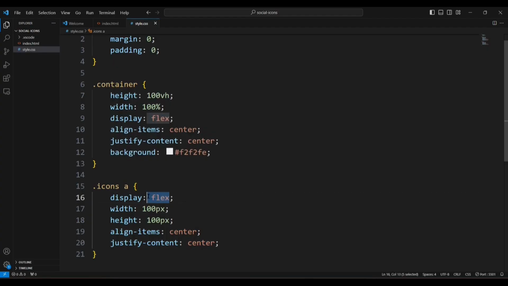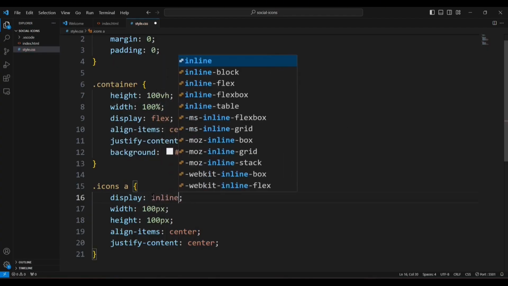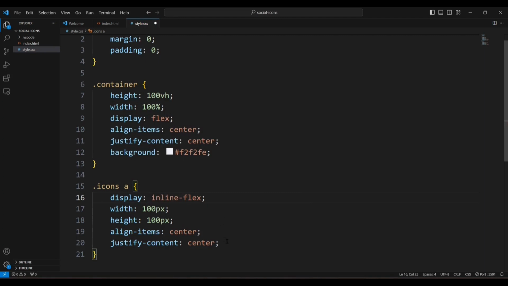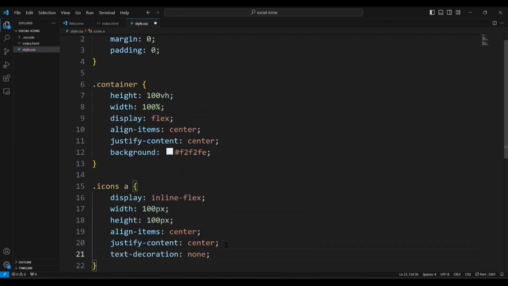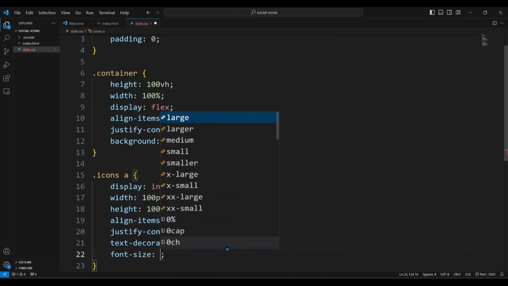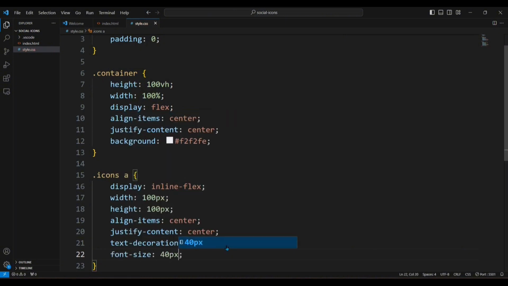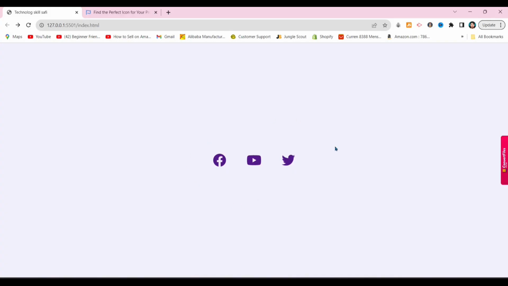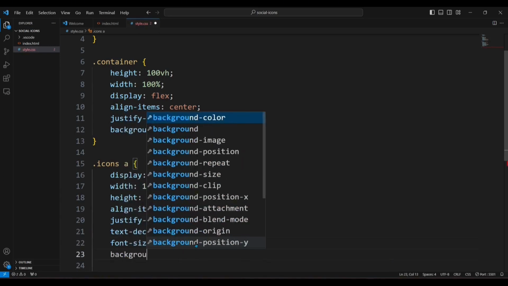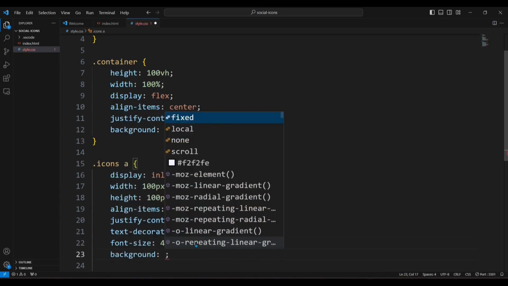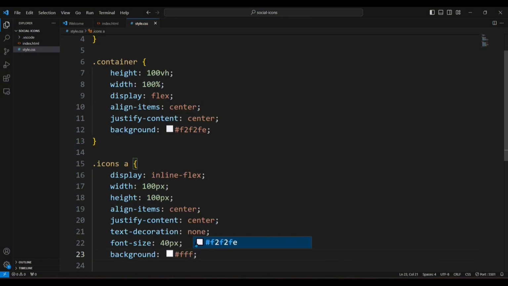We fix it. Now I need to remove this flex, and I change it to inline-flex, and I come down here. I need to make text-decoration none. Also another, I need to make font-size 40 pixels. Now I go to the browser. We see how it is looking. Now it is looking good. Now let's go back to Visual Studio Code. Okay, now I need to add some background and color. The background color needs to be white. I'm adding white color, it's #fff for white color. Now let's go to the browser. We see how it is looking.